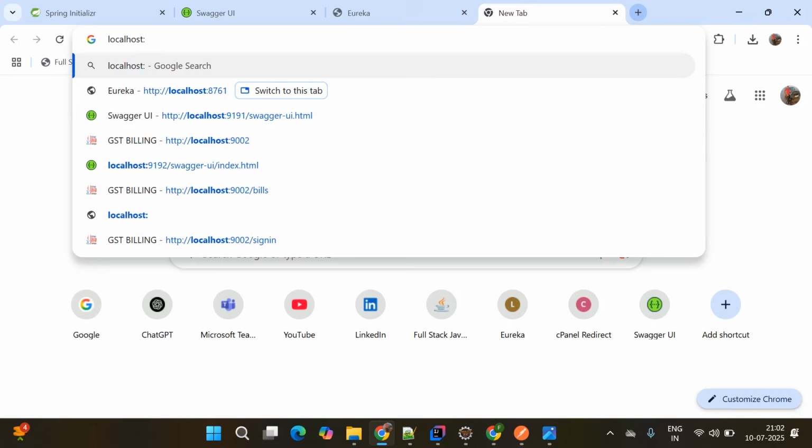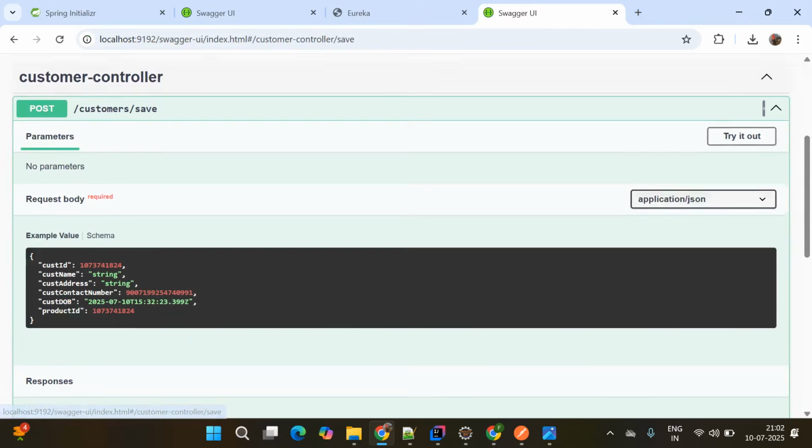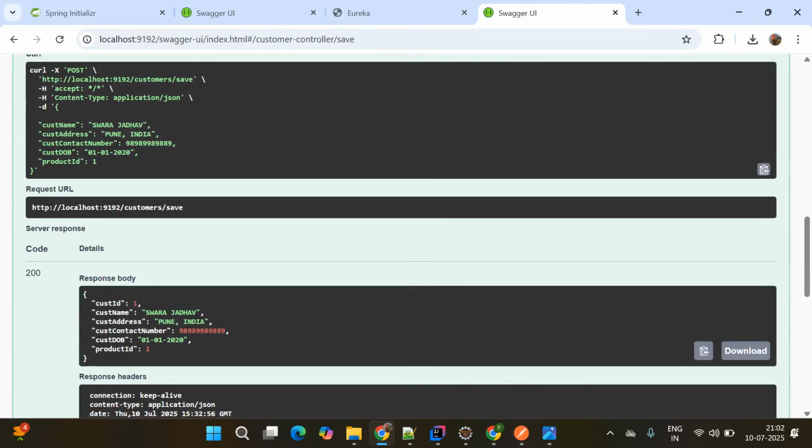You can simply say 9192 swagger-ui.html, and we are trying to save data for a customer. Come up with it, try it out. The ID is auto incremented; this is a primary key with auto increment. Customer name I'm giving here is Swara Jadhav. Customer address I'm passing is Pune, India. Contact number, I'm passing a dummy contact number. Customer DOB we are expecting in DD/MM/YYYY format, that's why I'm passing the DOB as 01/01/2020. And the product ID I'm passing is 1. It will execute and the data is inserted successfully here.